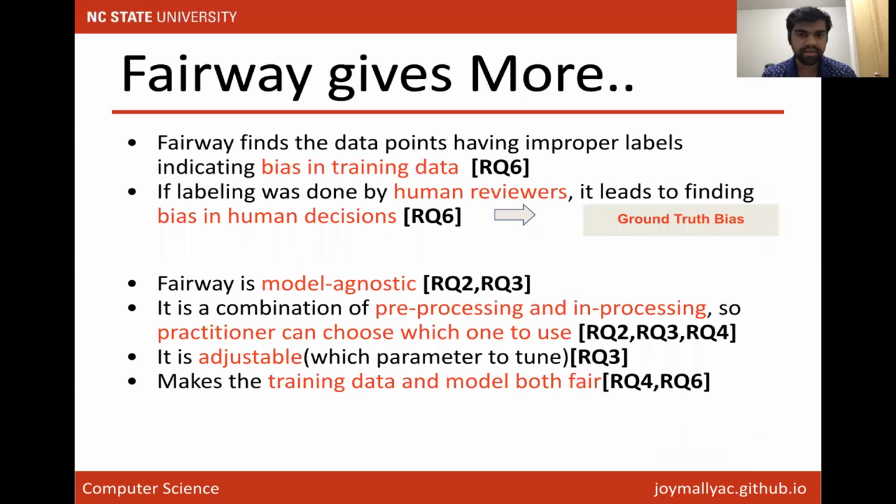The answer is yes. Now, finally, what are the additional contributions of Fairway? Fairway can find biased data points which have improper labels in the training data. And if labeling was done by human reviewers, we can find out bias in human decisions. So this is called ground truth bias. Next, Fairway is model agnostic. Here we used a regression model, but the same approach can be used for any other classification model.